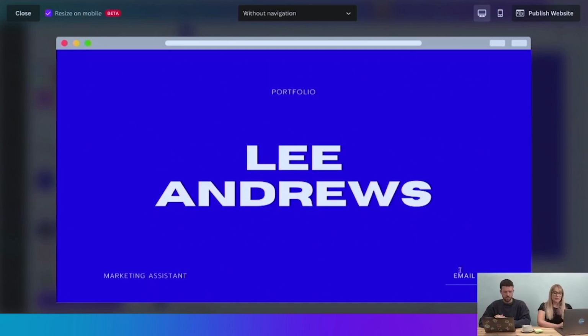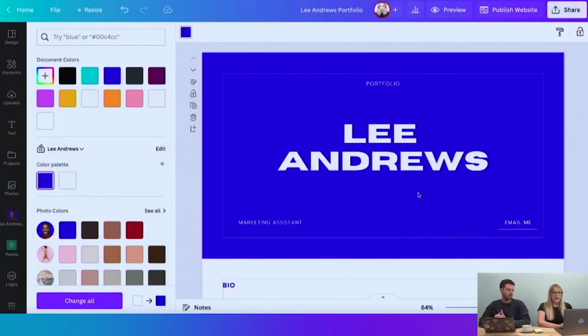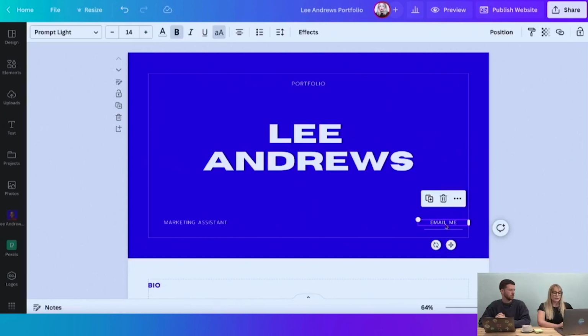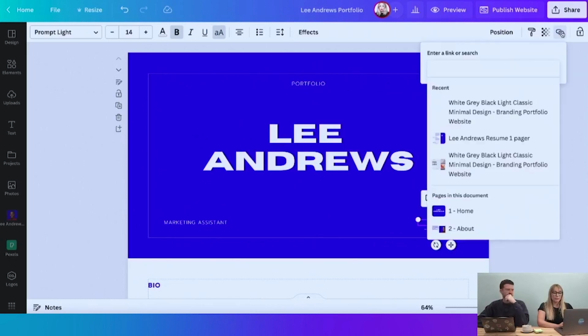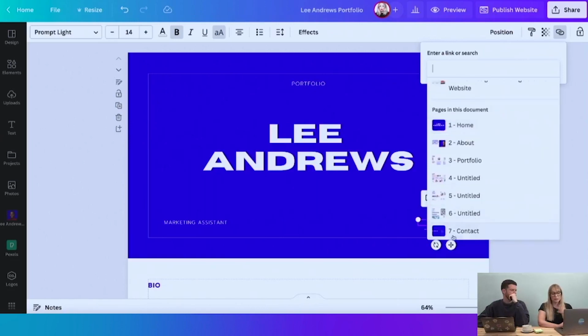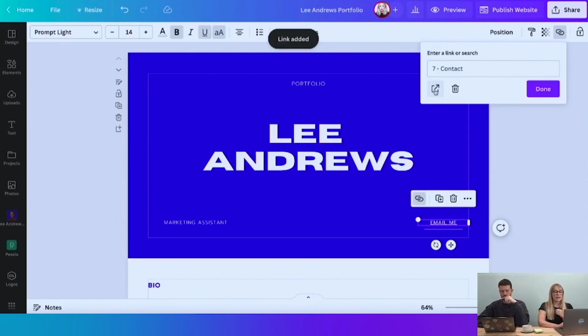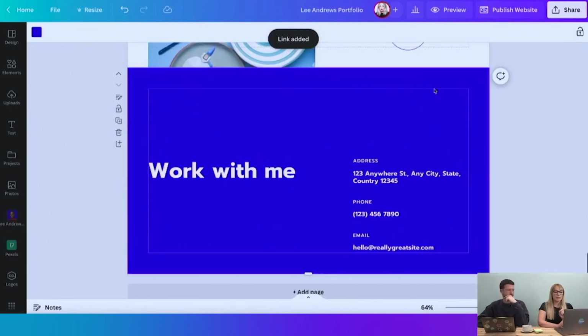So Lee's got this email me button. It'd be really nice if that linked to where his email was on that last page. So if I go back, I can click on the word. You can have a word or an element, click on that, and go to link. Then you can put in a URL here, or you can link it to a page. So I'm going to link it to that contact page. I can test that it's linking by clicking on this and see it's taking me down there. So someone will be able to see his email address.